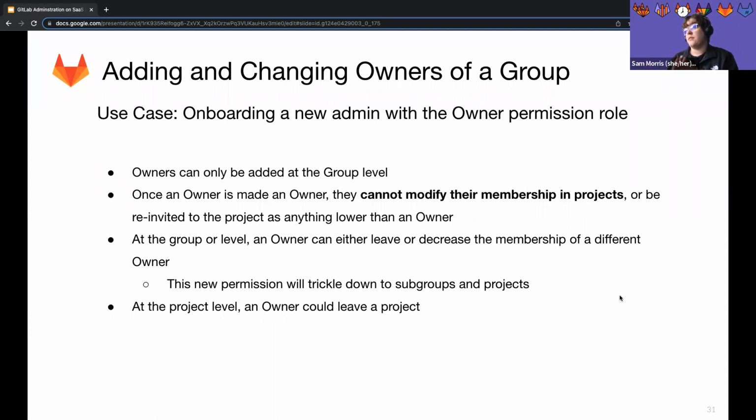So at the group level, an owner can leave or decrease the membership of a different owner, but they cannot adjust their own membership in the projects. And this new permission will trickle down into subgroups and projects. So at the group level, you can change it, but you can't change it at the project level. At the project level, you can leave the project, right? So you're no longer a member of the project, but you couldn't have decreased your membership there. You just have to leave. So group level, leave or decrease, project level, leave the project.